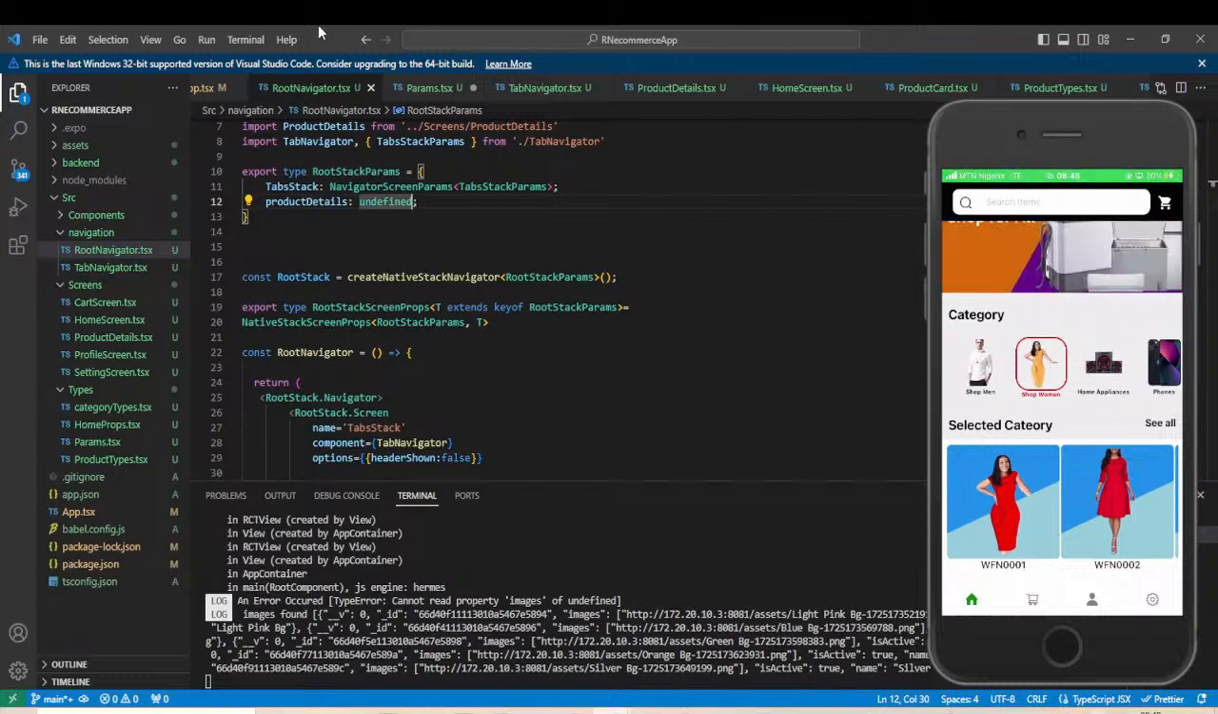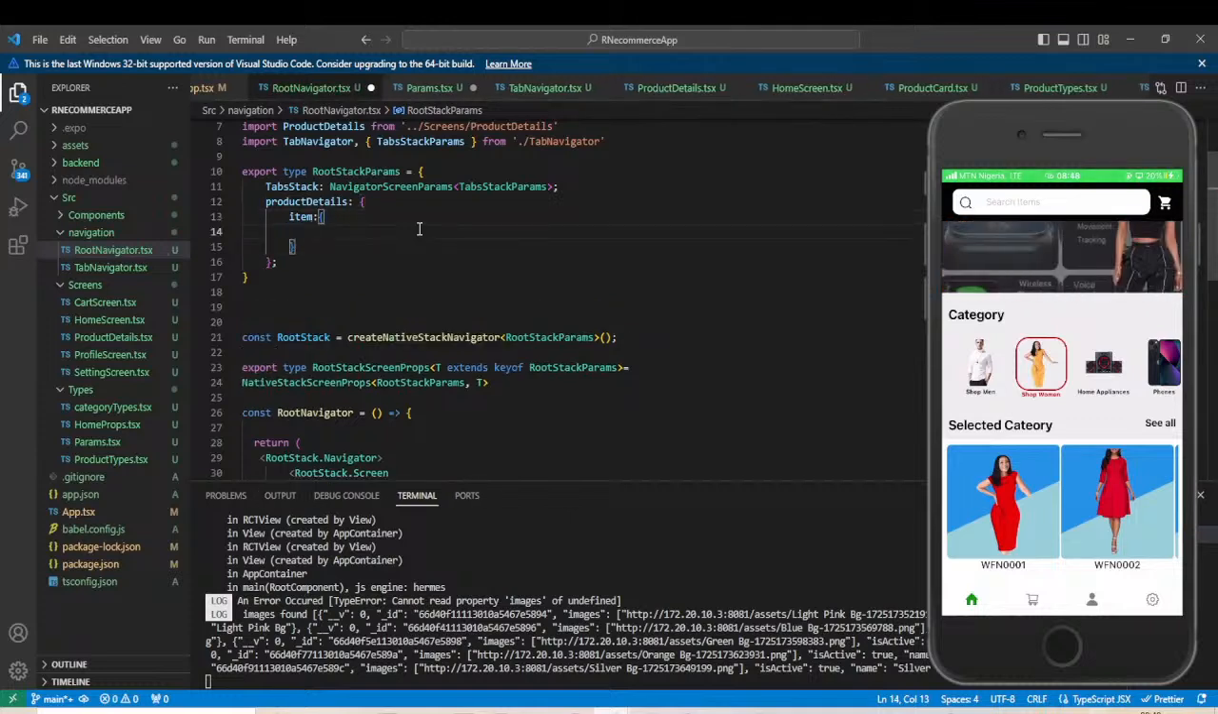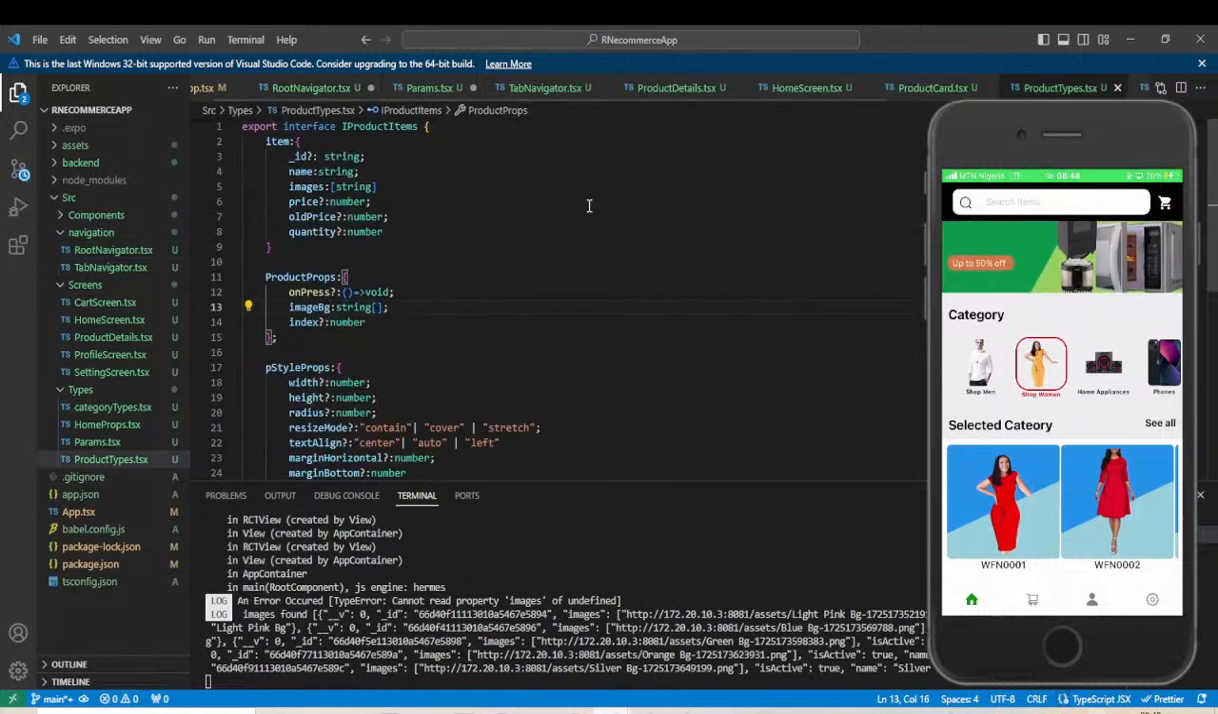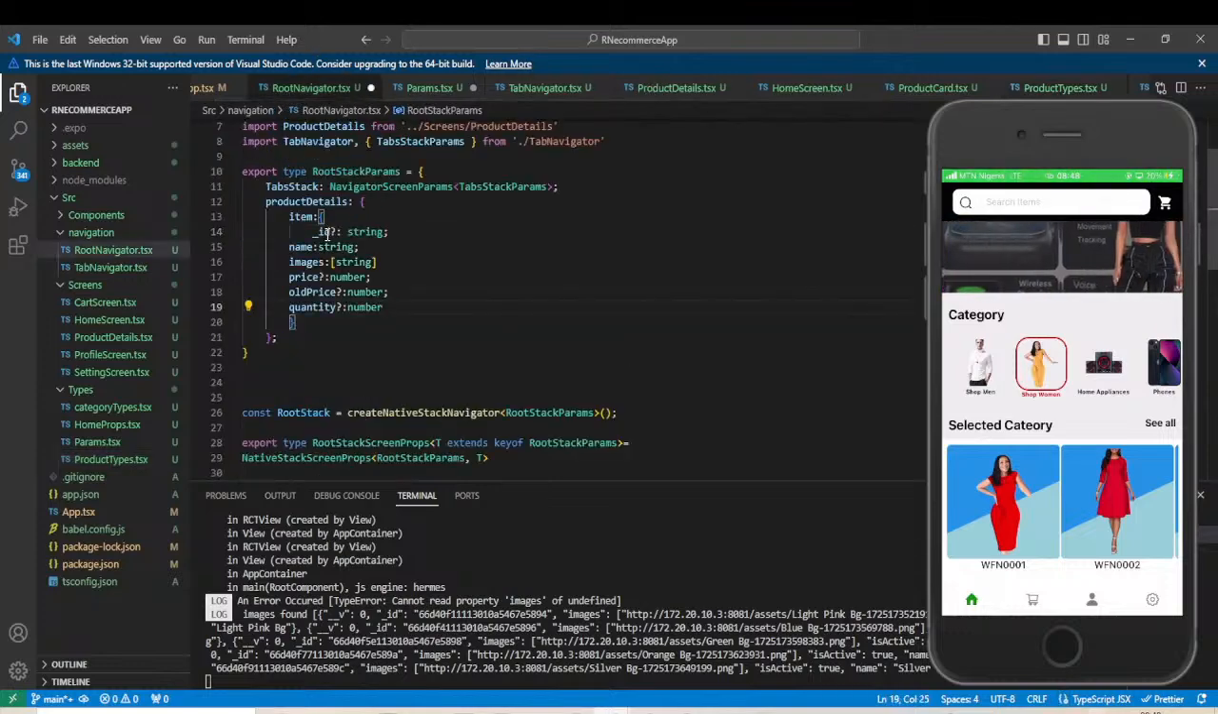So in our product details now, we want to populate it. Since we want to pass an item into it, we're passing the item. If you like, you can pass everything directly, but I would prefer to pass an item so that we will not populate the home screen with too much information. We can just pass the item. So I'm going to say this is equal to item, and then let me copy, where's our product types. Yeah, so let's copy this item and pass it into our root navigator here.